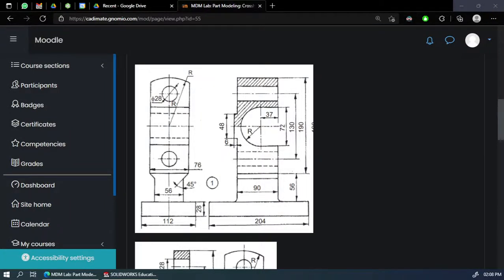Namaste everyone. In this video we'll be doing part modeling for this part of the crosshead, and I'll be taking, of course, the simplest of the steps, so please pay attention.